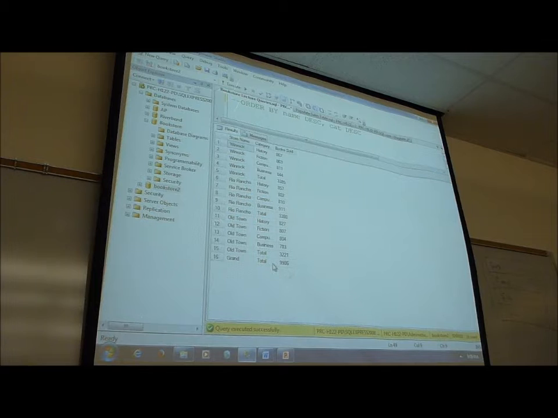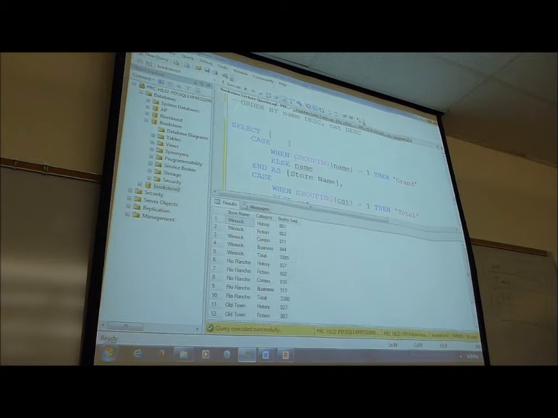Yes, sir. I might have missed it, what does the equal one mean? Okay, what happens here is that it returns a 1 if there's a null in that column. Then I'm going to substitute grand in there, okay?